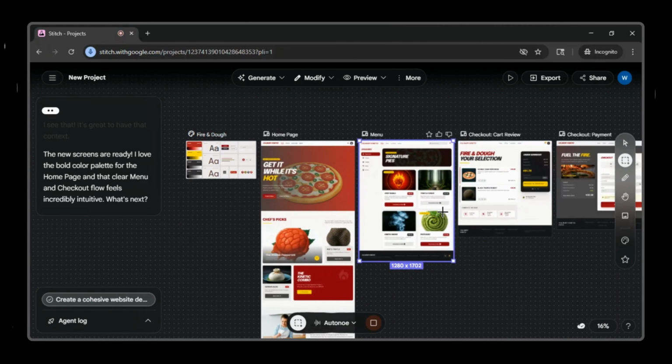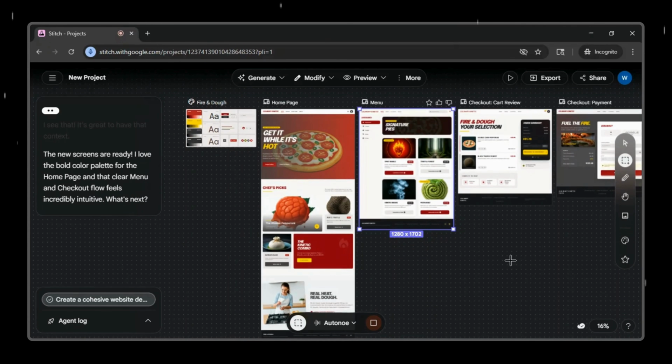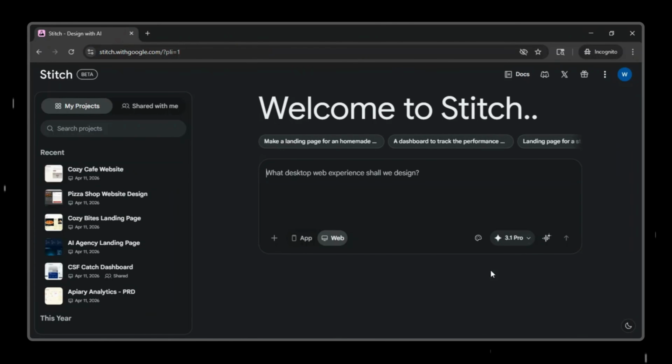What's next? Now you can give follow-up instructions, refine things, tweak the design, and keep improving your app until it's exactly how you want it. Now let's try one more design, and then explore it further.